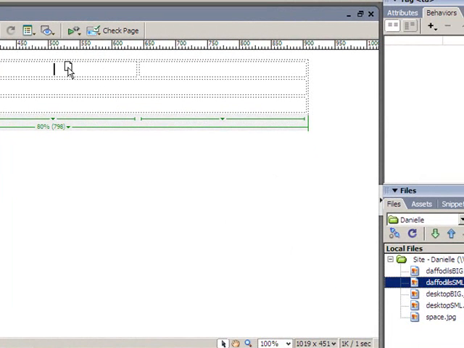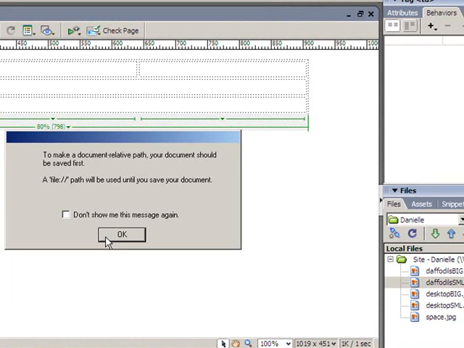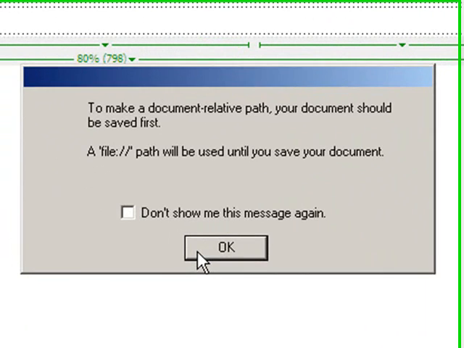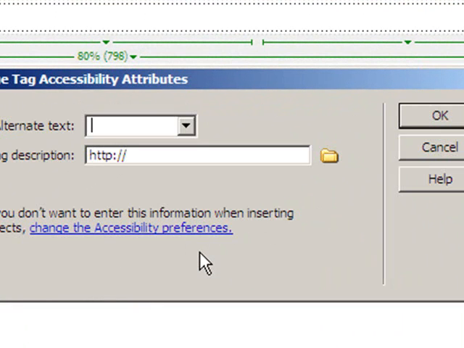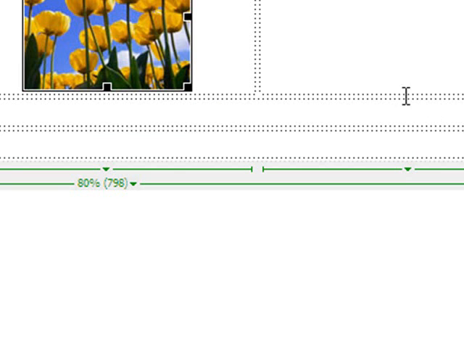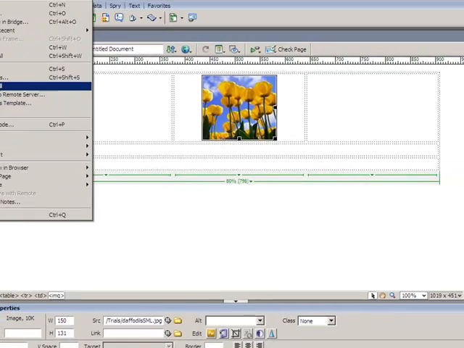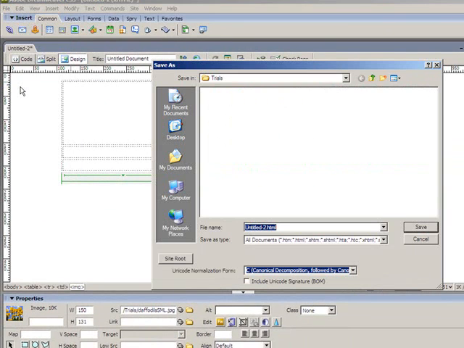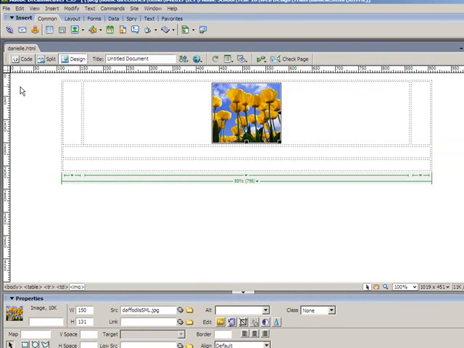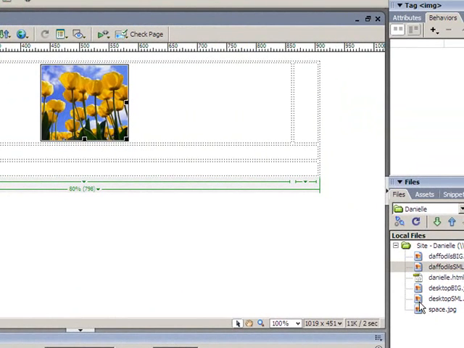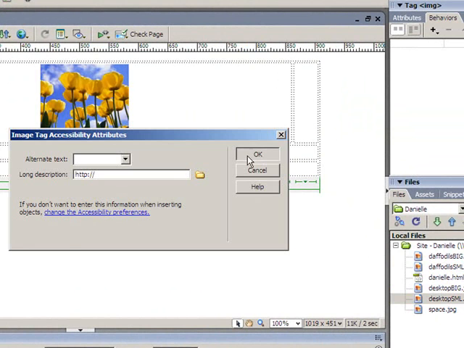Now I'm going to click in the cell at the top, and because I've got the root folder up, I'm just going to click and drag the small image. Now this message just says, do you realize that your web page is not saved? So I'm just going to go OK, press OK again, and then come up here, go File, Save As. Give that a name, press Save. That's just going to avoid that message coming up again.